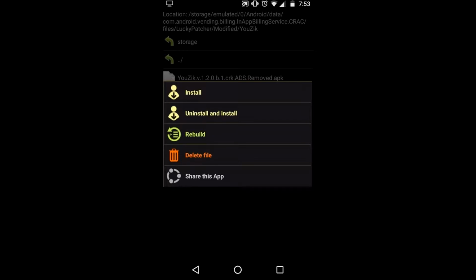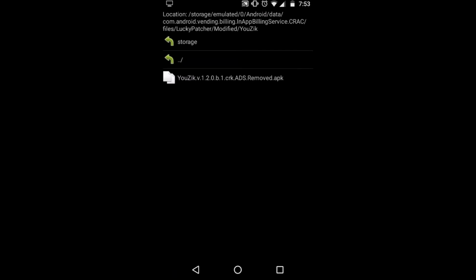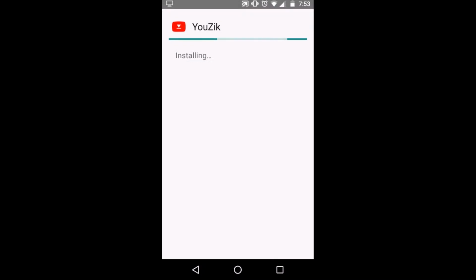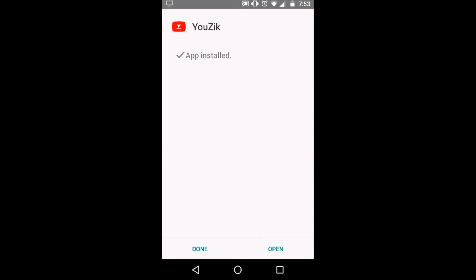So now what you're going to do is press uninstall and install. This option uninstalls the existing version of Music with the adverts and installs the version of Music without the adverts. So press yes. Do you want to uninstall this app? Yes. When installing, do you want to install an update for the existing application? Press install and wait a few seconds depending on the speed of your phone. Okay, so now that it says app installed, you're basically done.